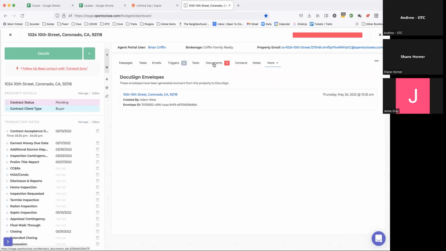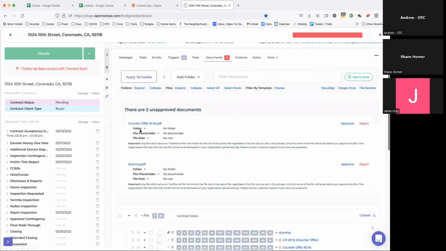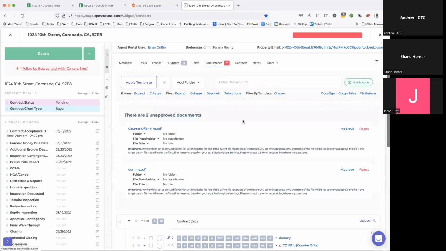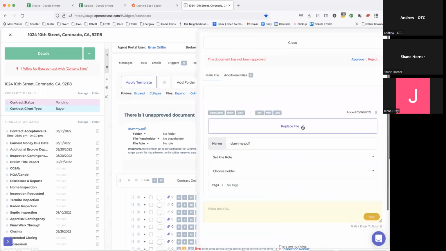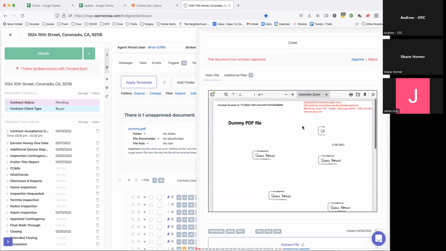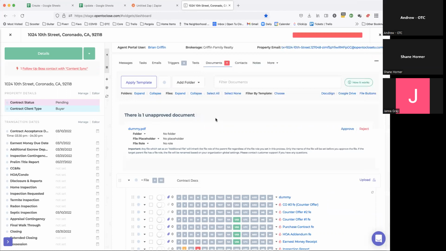Now, if I went to documents, I should see my documents inside there. There's the one document that I'm pretty sure we signed. Yep, there it is. So now that it's inside of here, I can go ahead and replace a document, move it as an additional document, do whatever I need to do in post-processing.